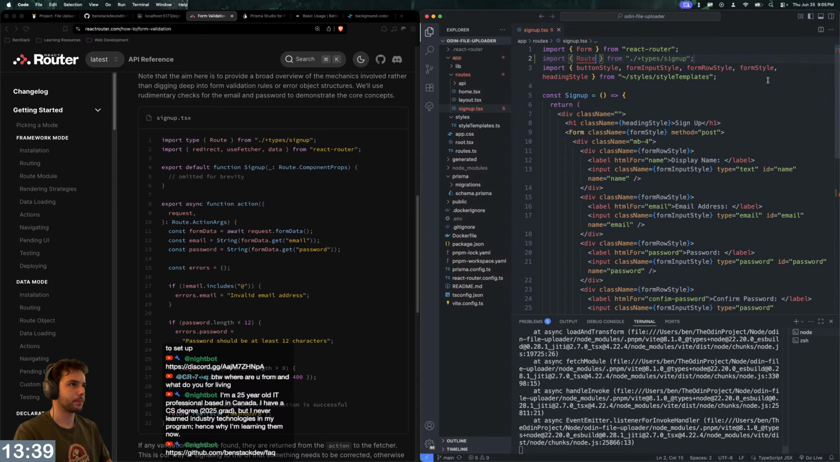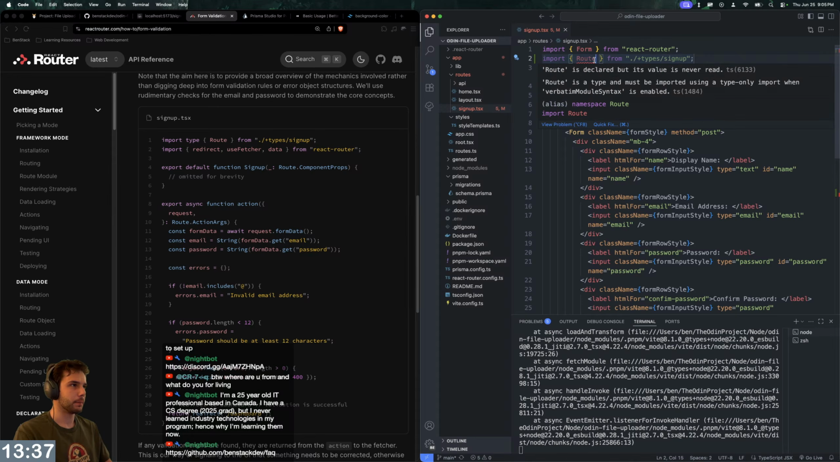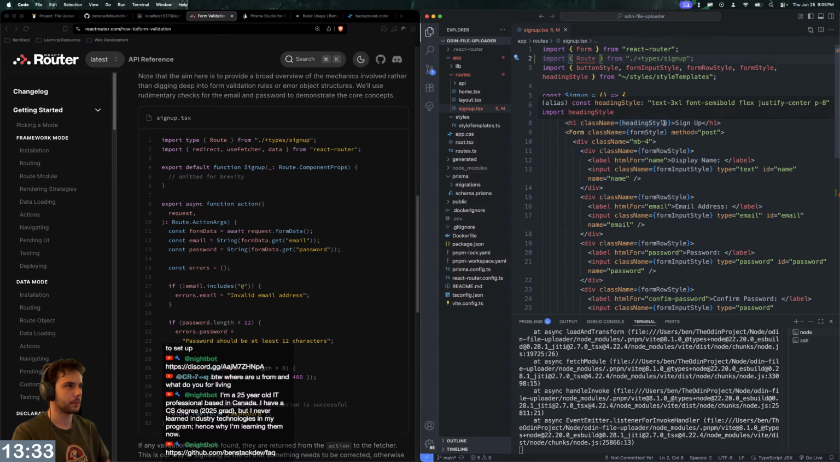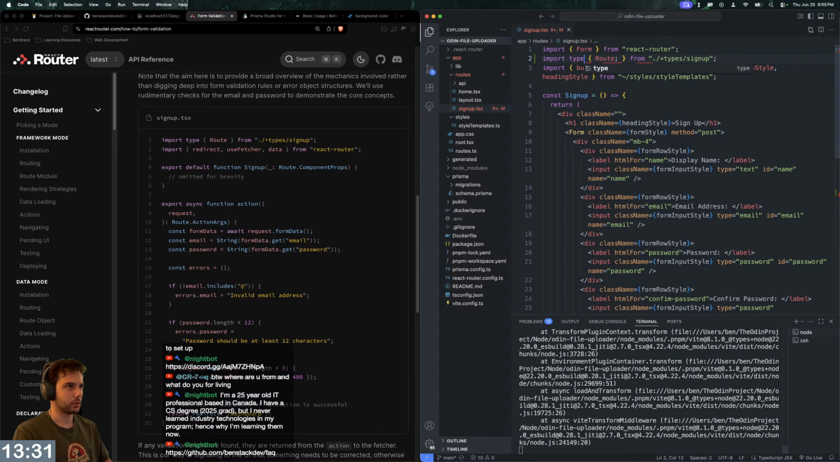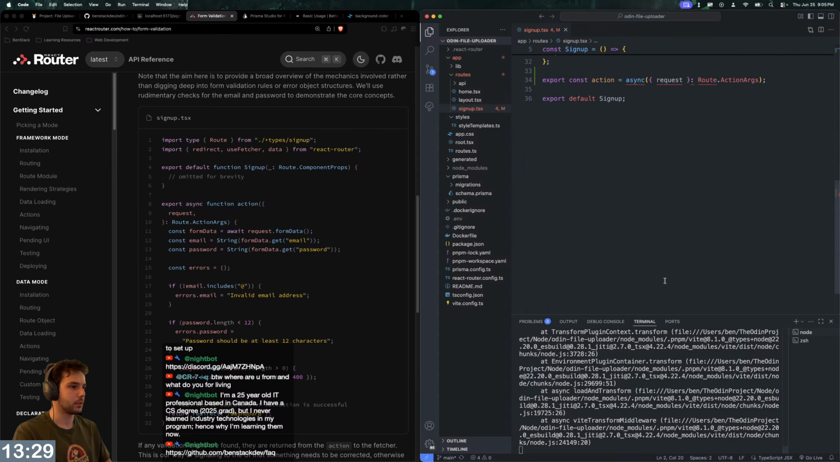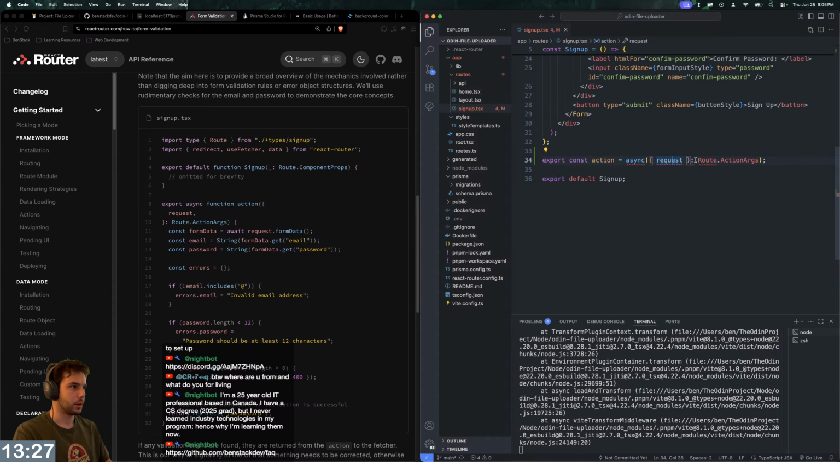Type sign up. There's a problem here. Route is type module. Oh, import type. Oops. Okay, there we go. That fixed it. Route dot. Cannot use namespace route as a value. That's not what I'm doing.